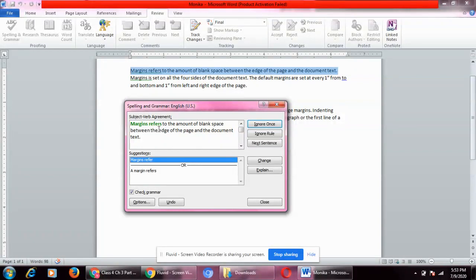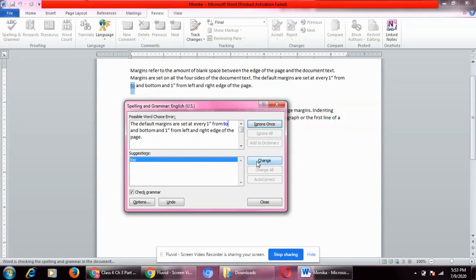Now, the next grammatical mistake is margins refers. It should be either margins refer or a margin refers. So I will select margins refer and then click on Change. The next grammatical error is margins is. It should be margins are. Again select it and click on Change.